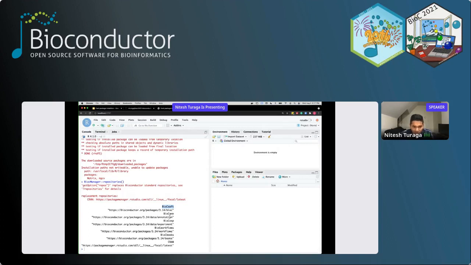The next link is pointing to the annotation packages. The one after that, experiment, workflow, books. And then these CRAN packages are coming from something called the RStudio Package Manager. And those are binaries. So if I were to install a CRAN package, it would be a binary installation and it would be very quick. So we want something similar to happen for Bioconductor packages as well, especially the software ones, right?